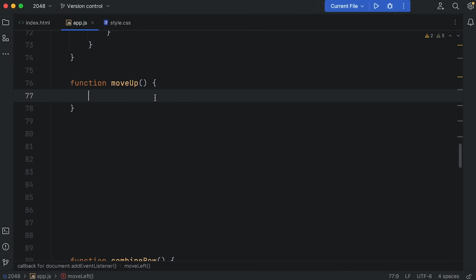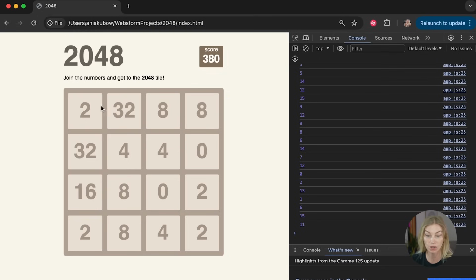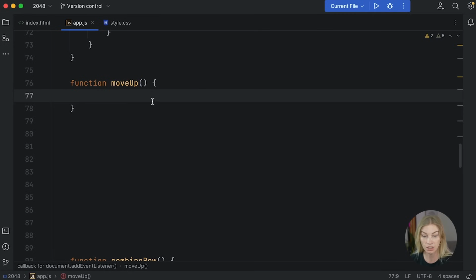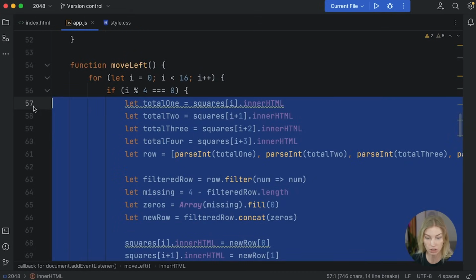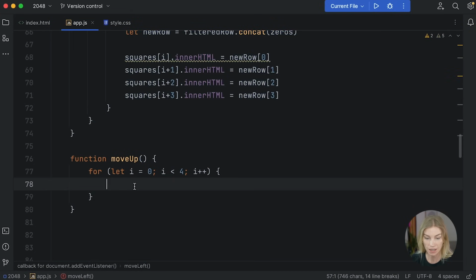And this time, we're not going to have to use modulus. We're just going to essentially loop over these first four so we can define our columns. So this is a lot easier actually. For let i equal 0, as long as i is smaller than 4, we're going to increment i by 1. Okay, so that's all I've done. And then once again, I'm just going to get all of the content of this and paste it.